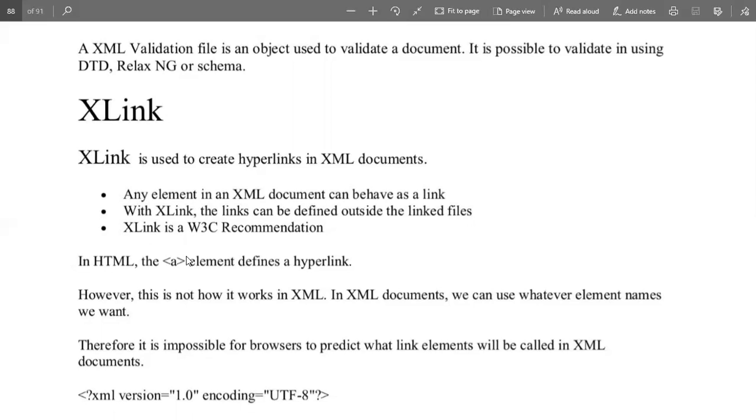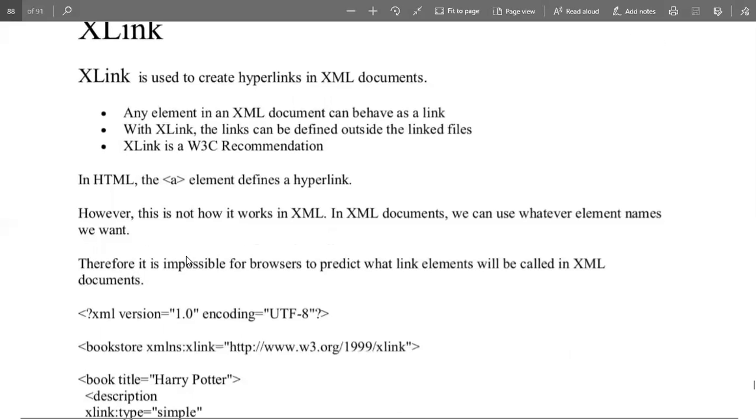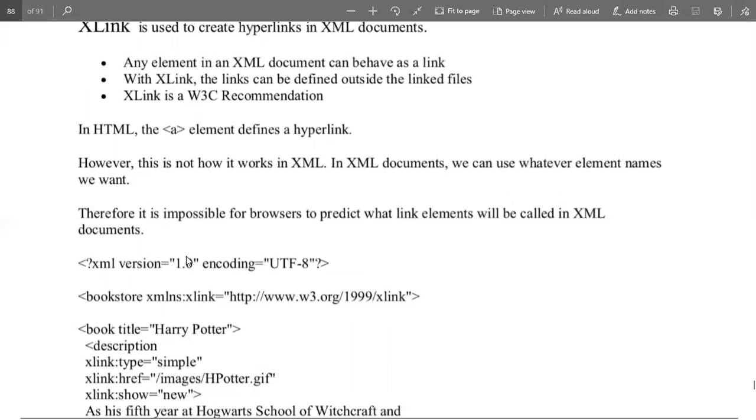That means if the document we want to link to is in another file, then we can also link to that. An element in an XML document can behave as a link. In HTML, the anchor tag will be used, but in XML, we will use XLink.